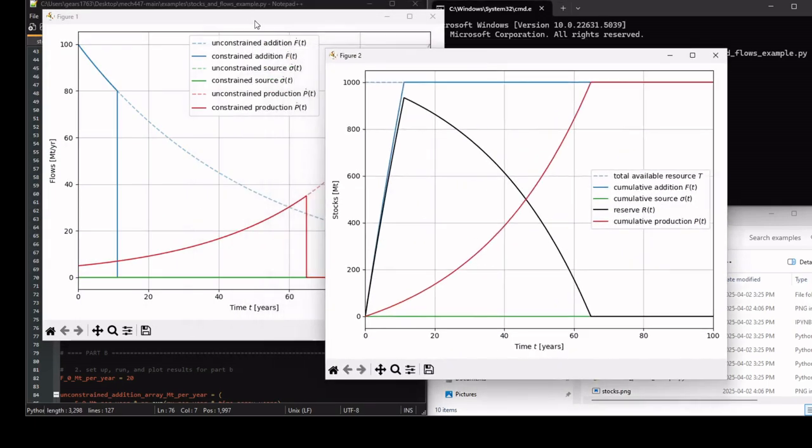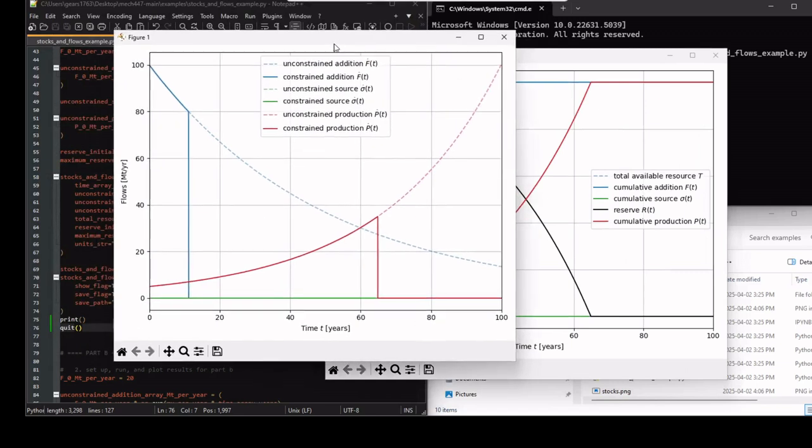So what's the first figure? Aha, so here's the first figure. So the first figure is flows, so megatons per year versus time in years. And you can see everything labeled here. So we have our unconstrained addition, so that's the dashed line. And then the solid line is our constrained addition. Okay, and then again we have unconstrained and constrained source. It's just flat because there's nothing going on there. And then we have our unconstrained and our constrained production.